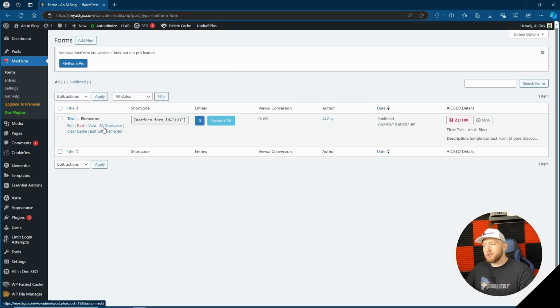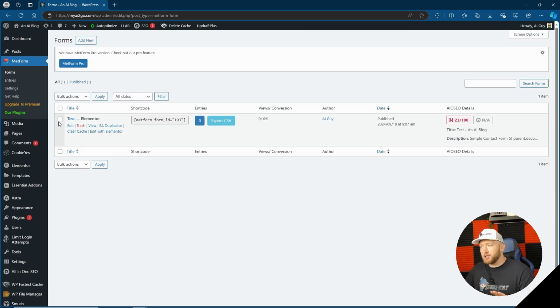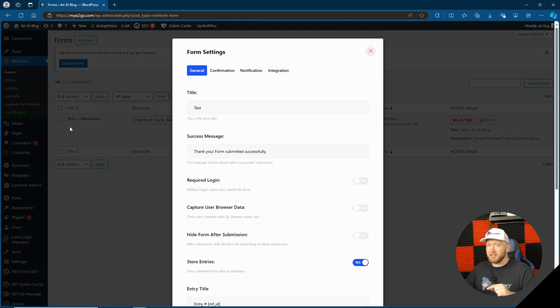Also, do we now go on edit or edit with Elementor? Because obviously it's an Elementor type one, and just some knowledge. Oh, this is interesting. This is good to know in case you're building this. Rather than edit with Elementor for the form, we can actually go to edit. That could have done with being called settings.